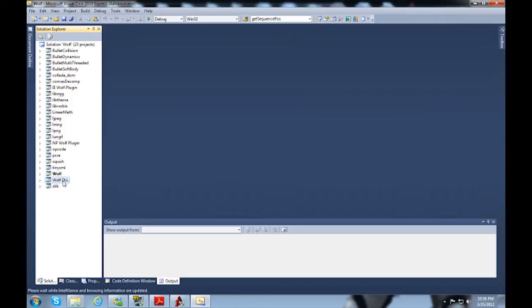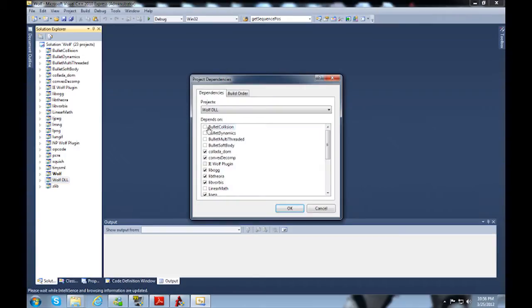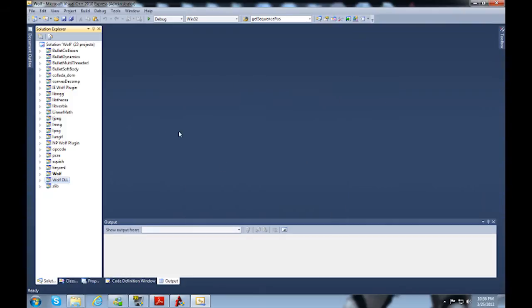We want to go down to our DLL file, right click it and go to Project Dependencies. And we want to make sure it depends on all of these, all the Bullet stuff. What this will do is, when we build our solution, it'll make sure that these are all built before our project. It'll create linker errors if they're not built beforehand.